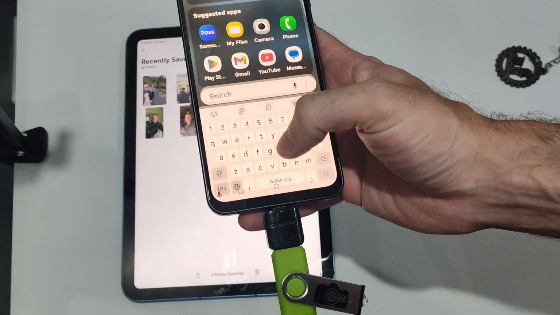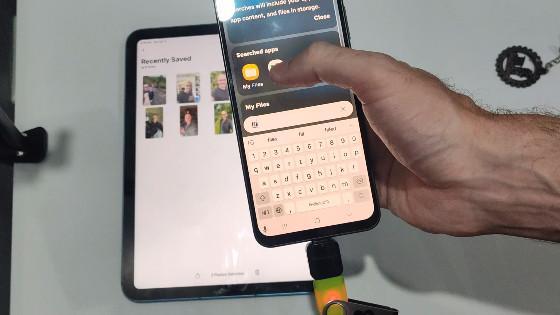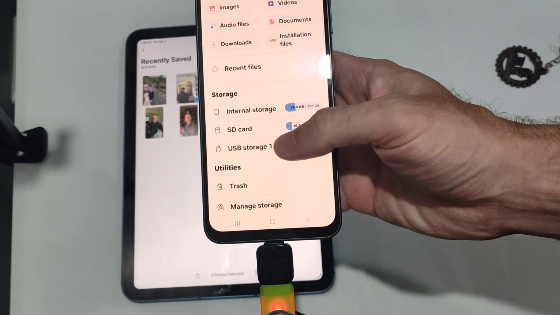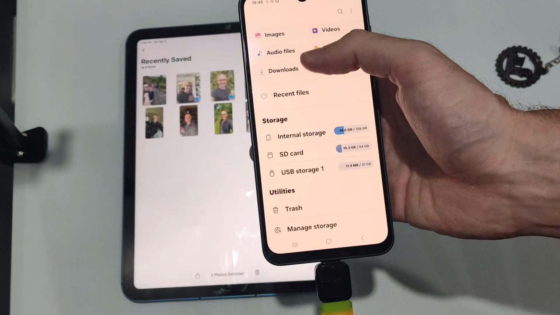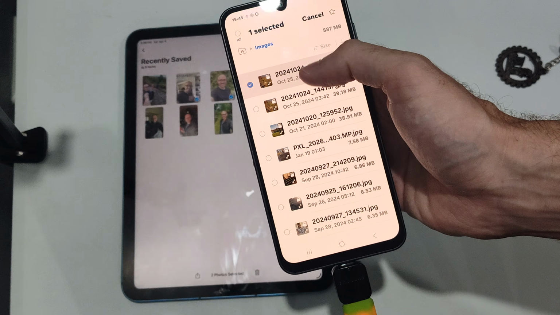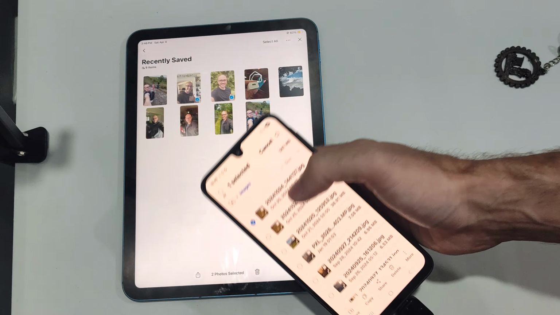Type in Files down here at the bottom. Go to My Files or Files. Then you can see the USB storage device on here. We want to go to an image or something like that. So let's go to one of these images. And we can select all the images too.